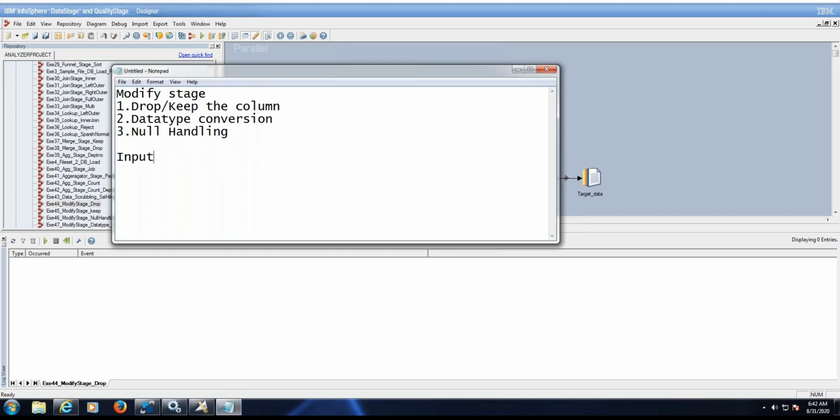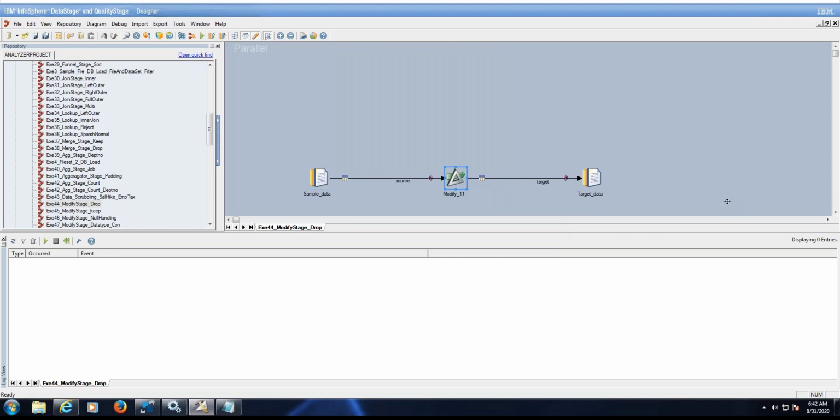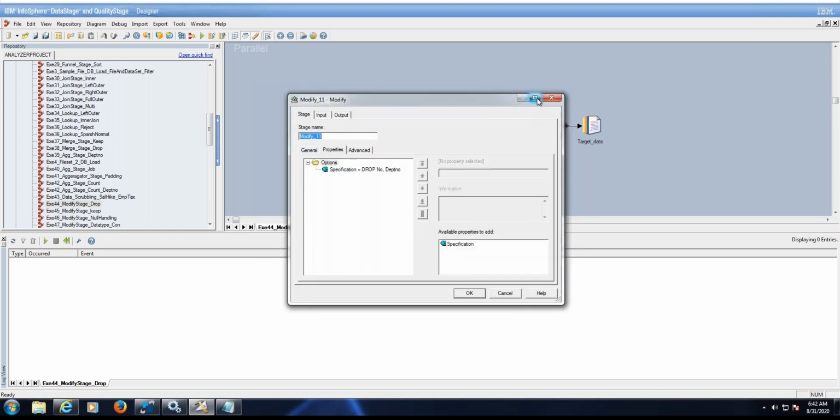It has a single input link and a single output link. Before doing anything, you need to define the source definition and the target definition. Then double click on the modify stage.